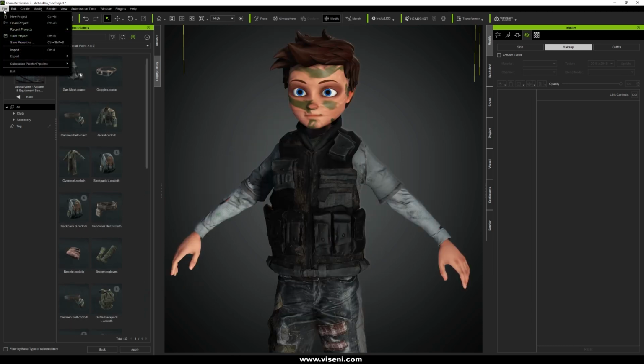And finally, connecting Character Creator with iClone is really easy. Well, you go to File, Export, and here you have Send Character to iClone. And this will open iClone and automatically import our character. Well, let's go to iClone and talk about the animation.